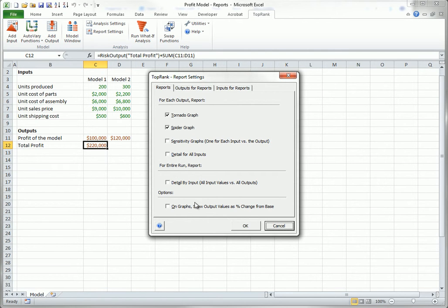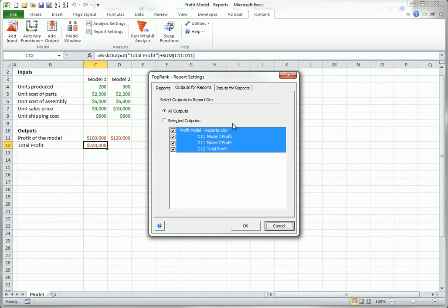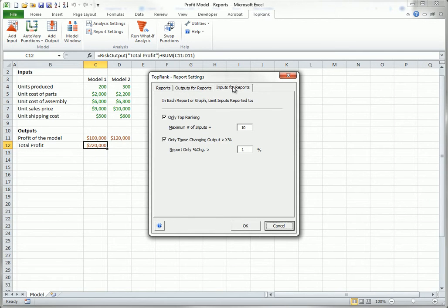The Outputs for Report tab lets you choose the outputs you want reports for. For example, in the current model, you could choose to have reports only for the total profit output. Finally, the Inputs for Reports tab lets you specify how many inputs to list in the reports. In the default settings you see here, a maximum of 10 inputs will be listed in the reports, and an input will be listed only if the output changes by at least 1%, as this input varies over its range.